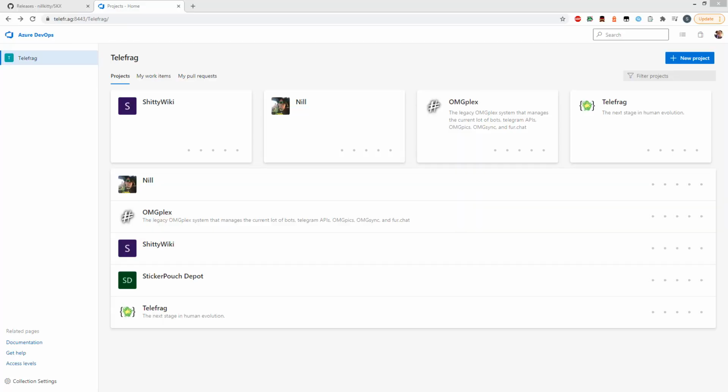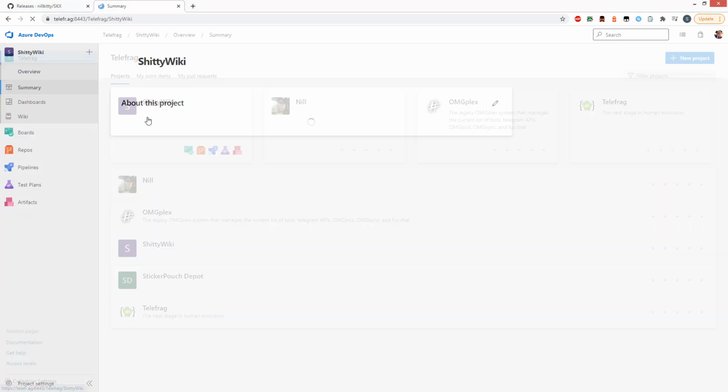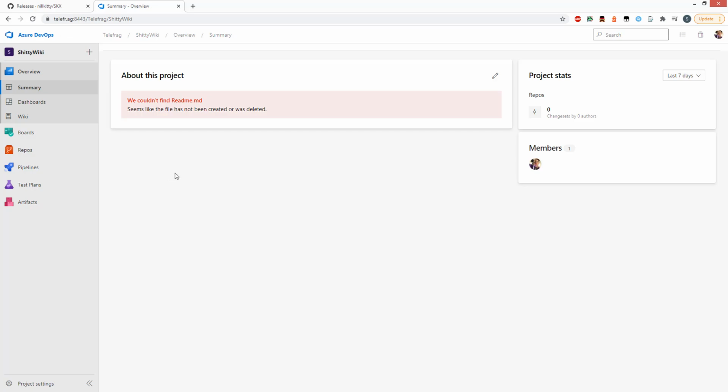This is called Azure DevOps Server. It used to be called Team Foundation Server, but they rebranded it. Despite the name, it does not run in Microsoft Azure. It runs on my server under my control. So here's the projects that I have on here. Shitty Wiki, I'm sure you remember this whole project. So it has all these features. It's kind of like your own private GitHub in a way.